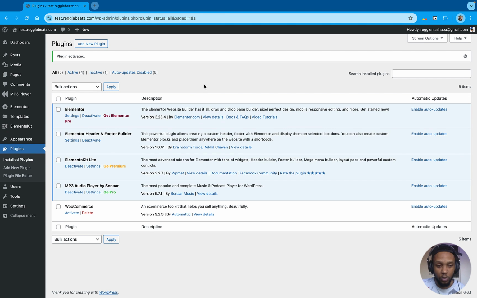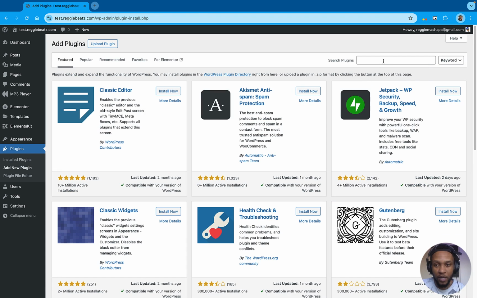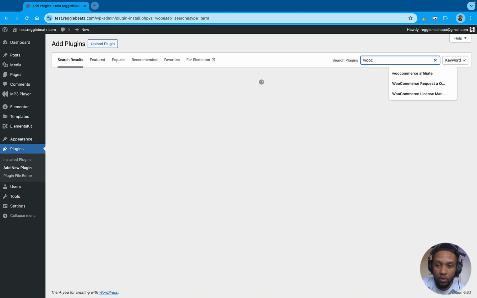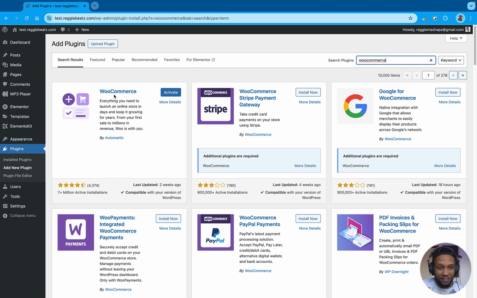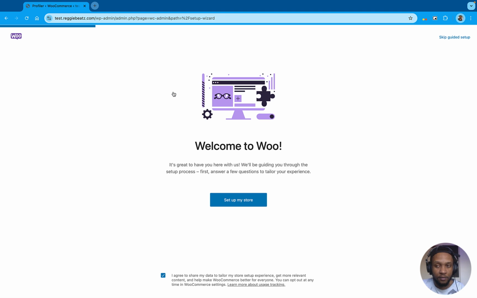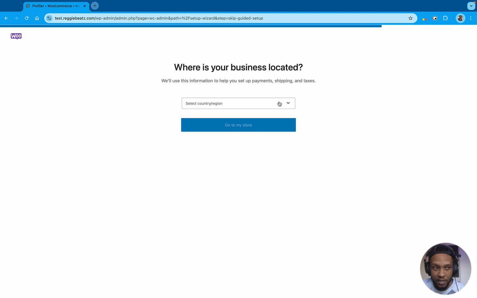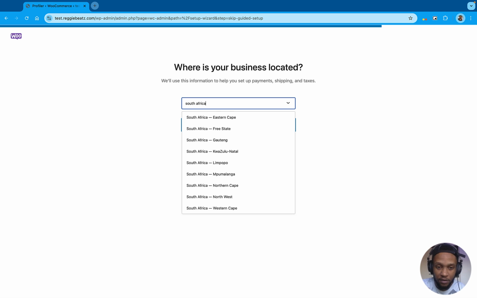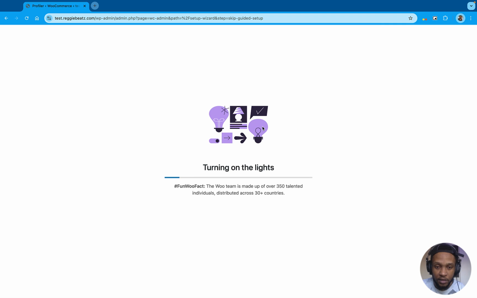Okay, cool. And we also need to install the WooCommerce plugin, which is already here. You can click and search for WooCommerce. Click on add new plugin, search for WooCommerce. Then the first one right here, click on install, then activate. Okay, cool. You can just skip the guided setup. We'll set this up at the end. Then here you can just type the country. I'm in South Africa. Go to my store.